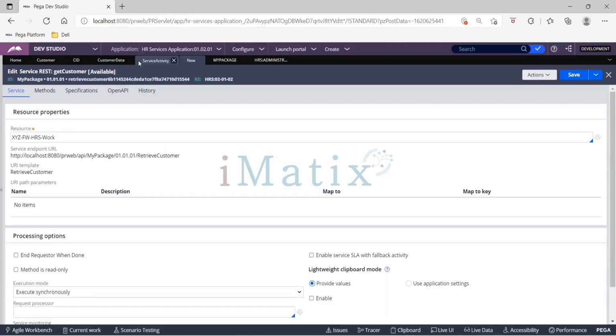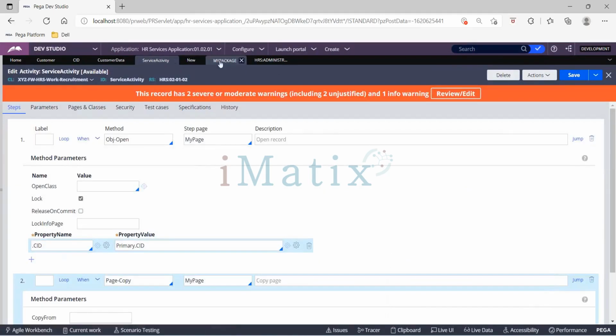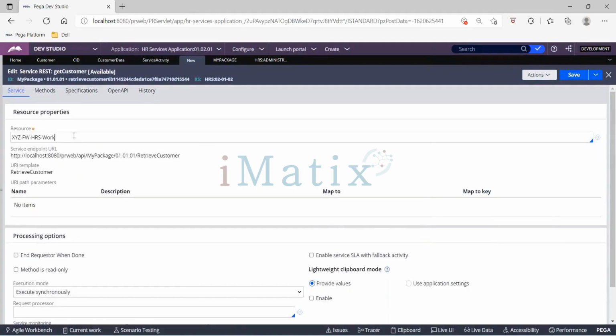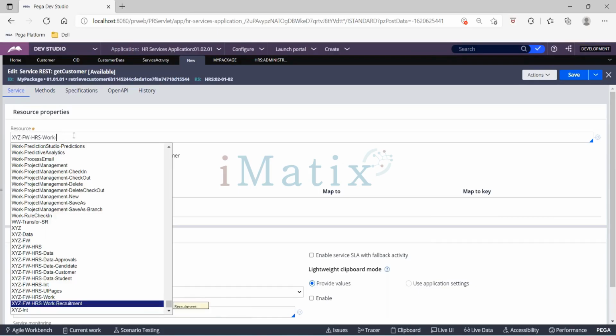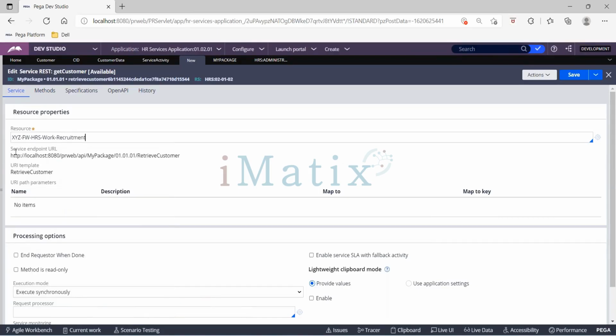My service activity is under work-recruit. Let me use work-recruit. And then this is your service endpoint URL. You will have the package name, the version, and then the URI label that we have given, the unique identifier, that is your retrieve customer. All of this combined together has given you the endpoint URL for your application.